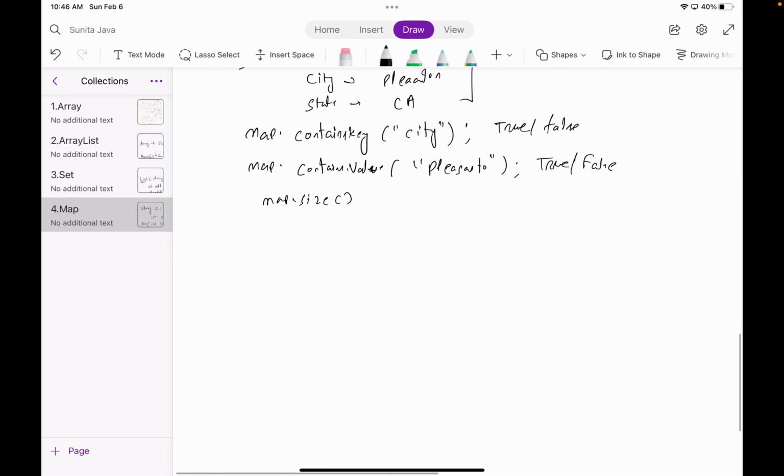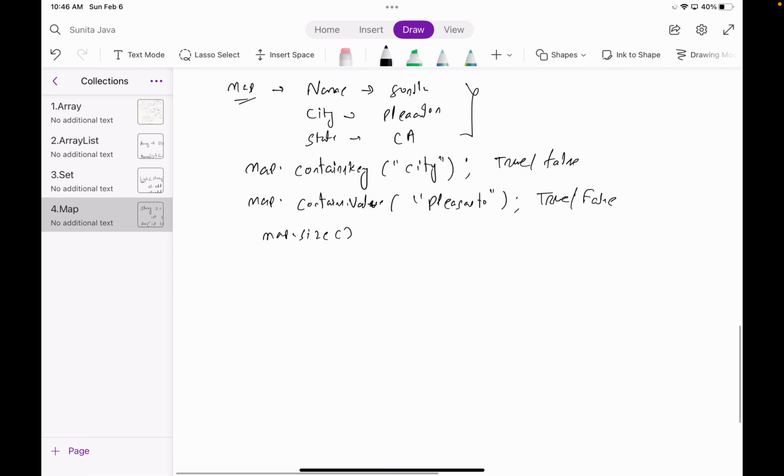Okay, but to iterate through or display each map, we have a special thing, because it is a key value pair. Name and Sunita, it is a key value pair. So that means each one is a key value pair, right? It will have two elements. So again, we have a key, and then we have a value, right?